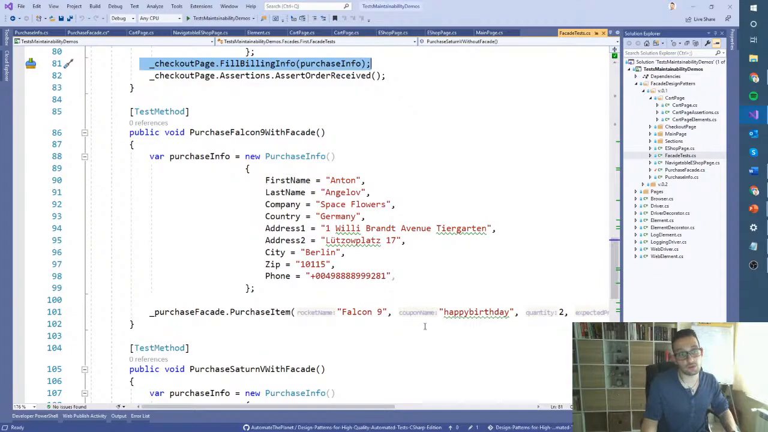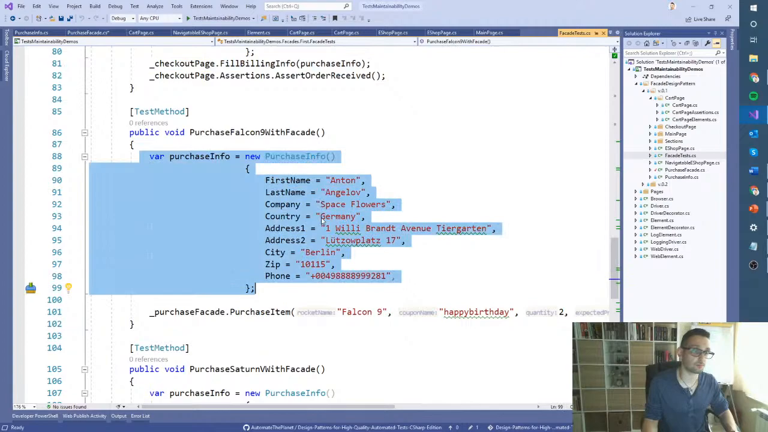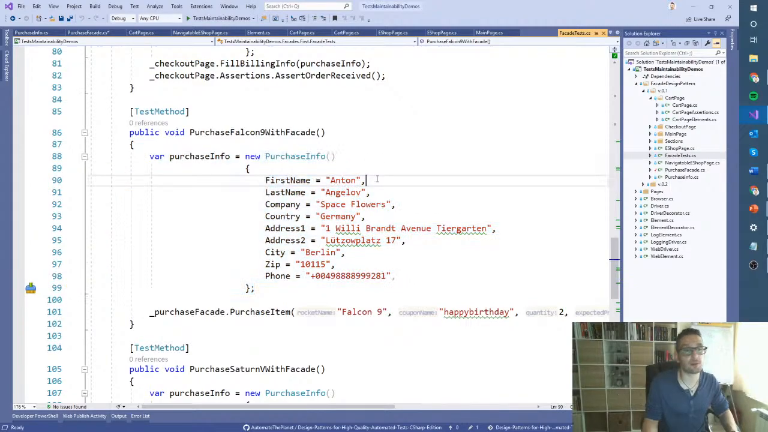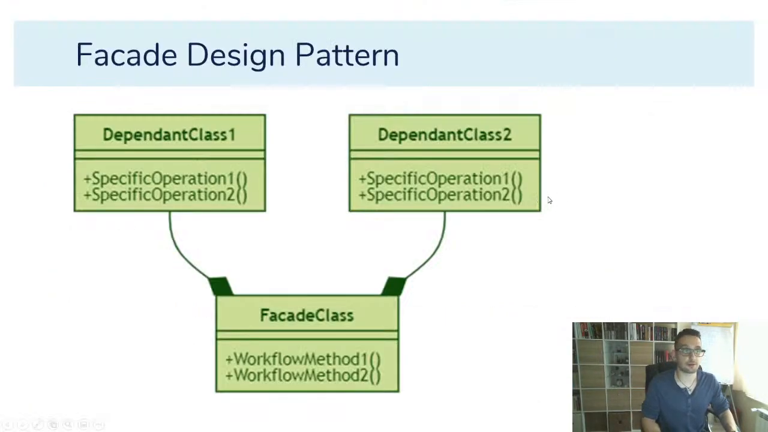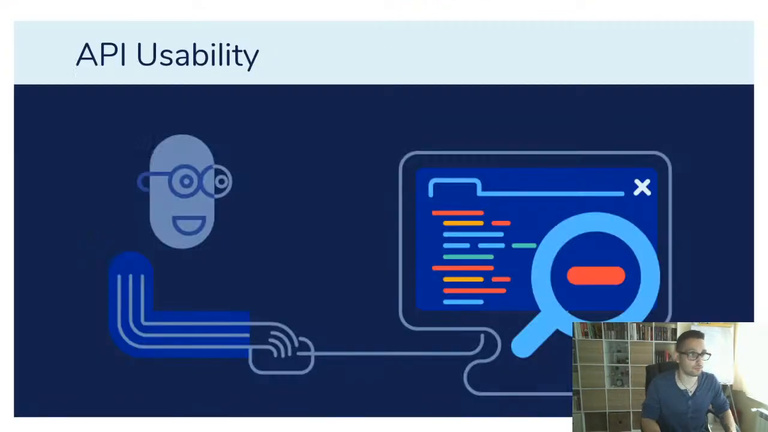This is especially useful if you have a lot of tests with different data, but the workflow is not changed. You just change the object here, and this is perfect for data-driven tests where you can use different attributes for executing the same test again and again, but with different data. And yeah, this improves really a lot the maintainability and reusability of the code.